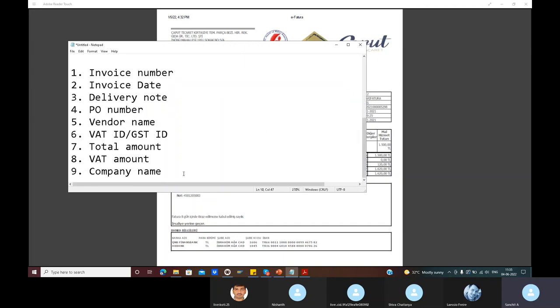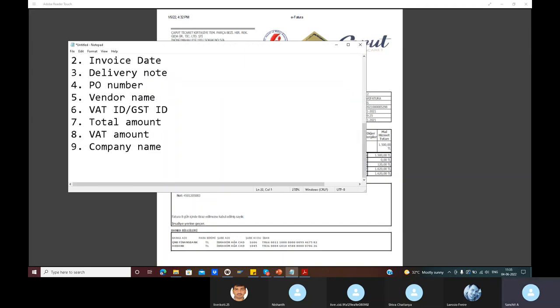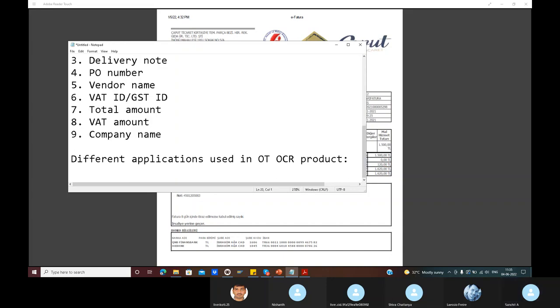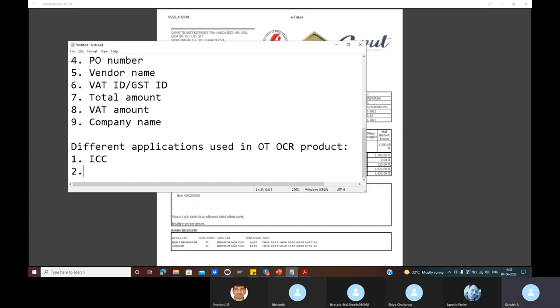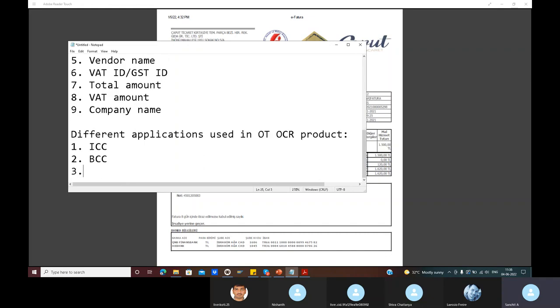Now moving further to the different applications used in the OpenText OCR product. ICC, second one is BCC, and the third one is IES.